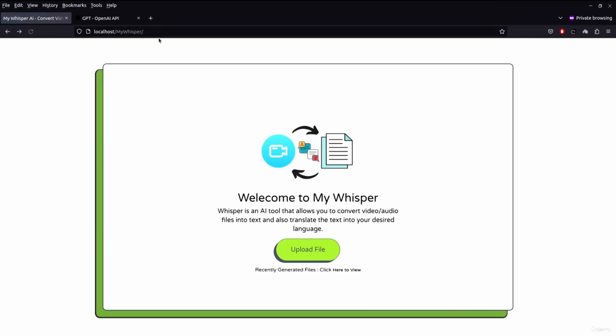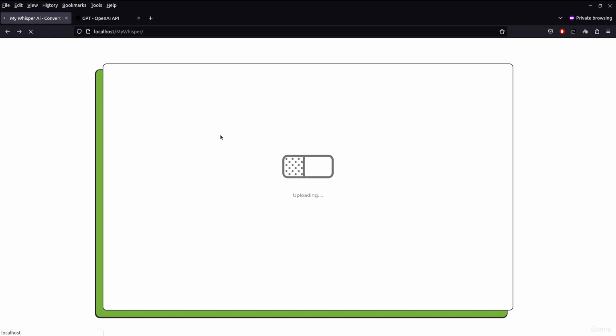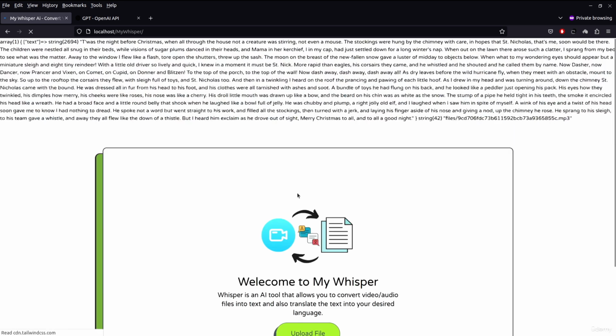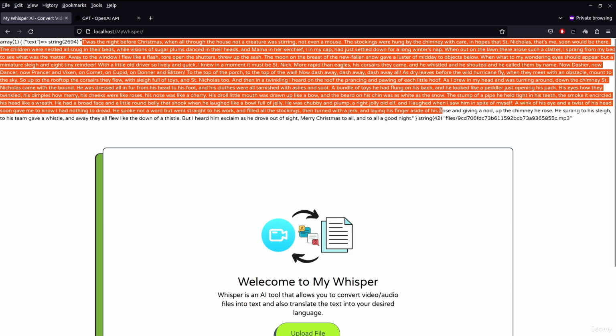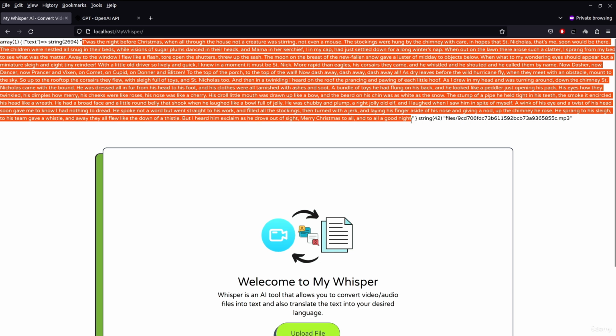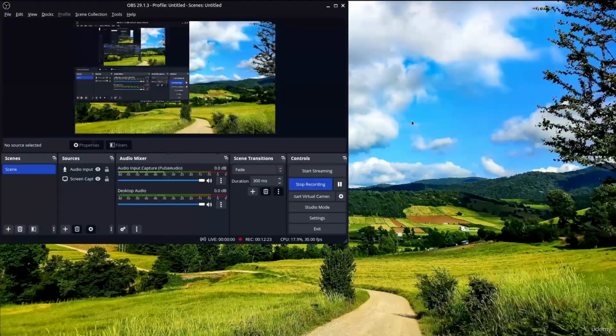Refresh the page, and now select the file. As you can see, it's displaying the uploader loading image. It will take some time. And as you can see, it returned back the text from the audio. Let me play the audio for you.